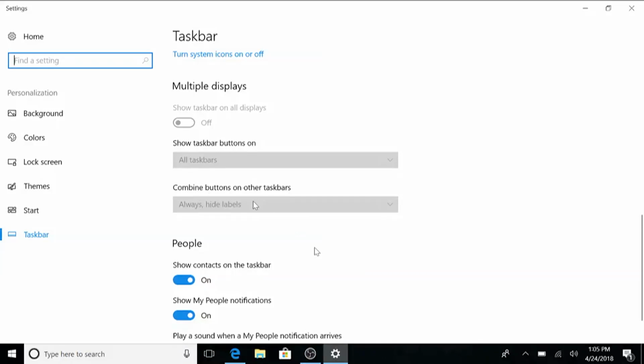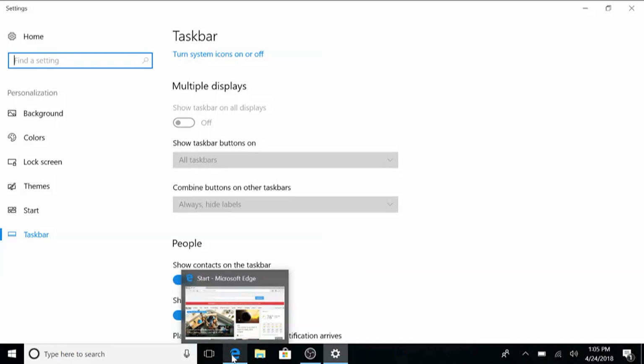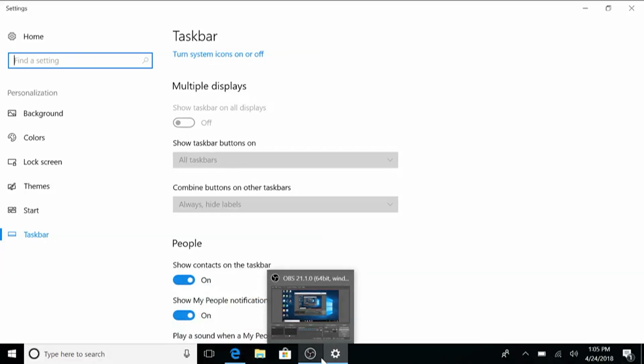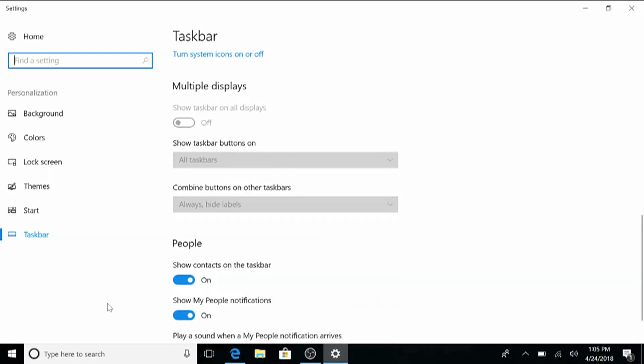And what you can also do is you can choose how your icons are displayed. How I have these active icons down here, you can have these show on all monitors for all programs open. You can have it show only on the taskbar in which that program is opened. And you can have it show on the taskbar that the program is opened and on your main taskbar.